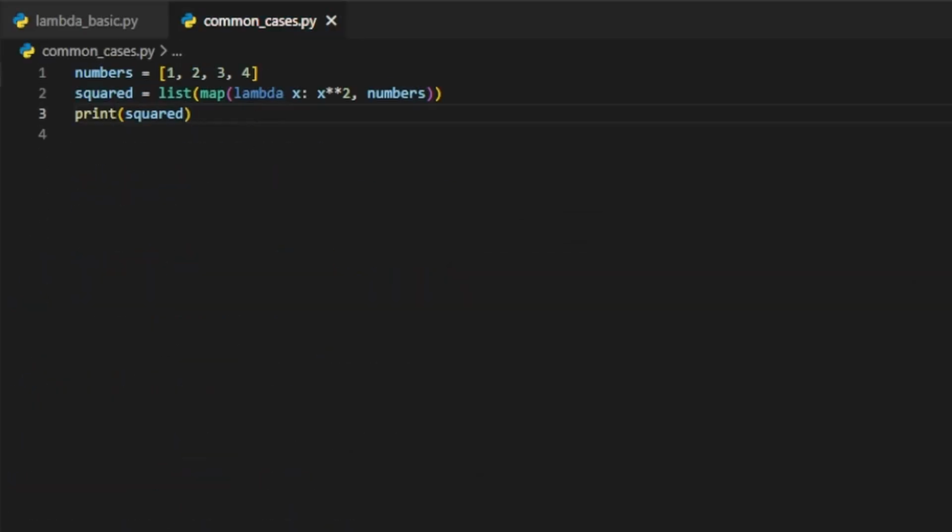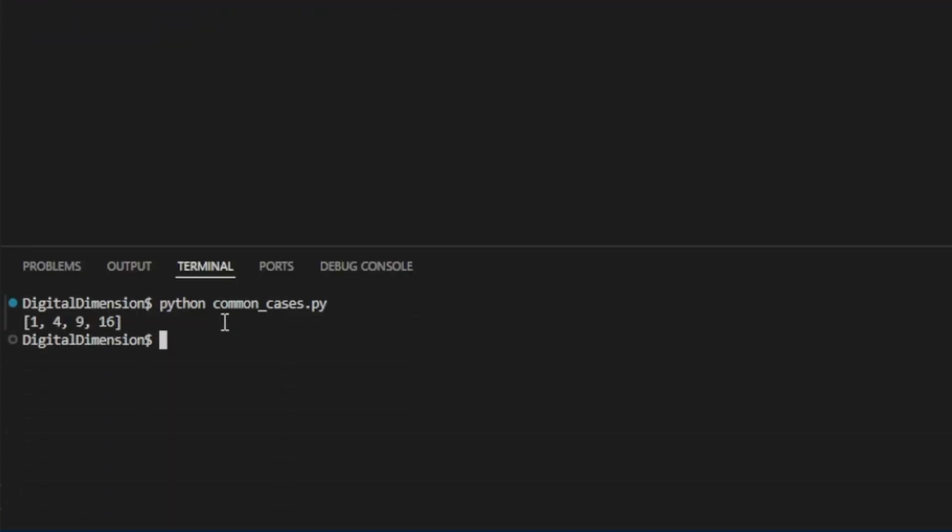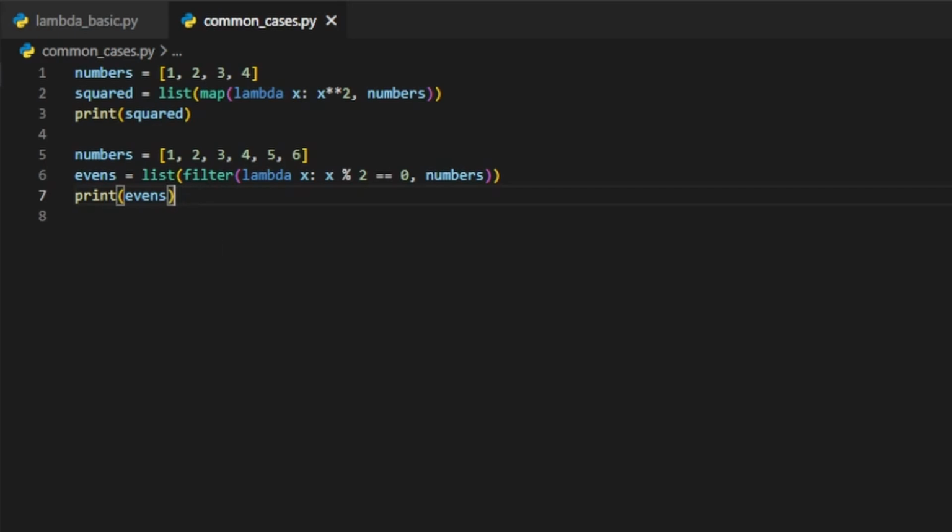When using map, you can apply a function to every item in an iterable, for example, squaring numbers in a list. Using filter, you can filter items in an iterable based on a condition, for instance, keeping only even numbers.